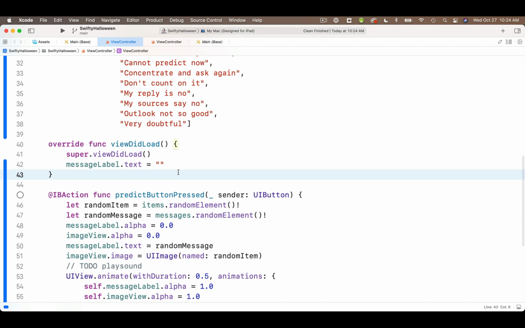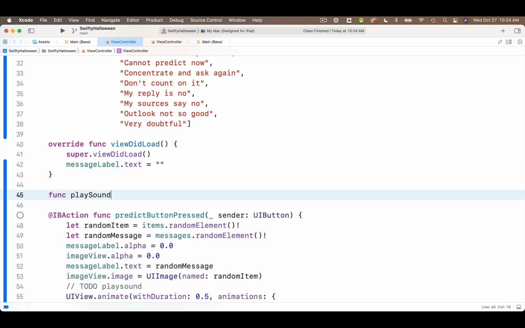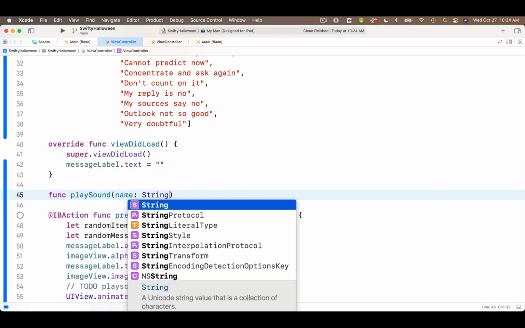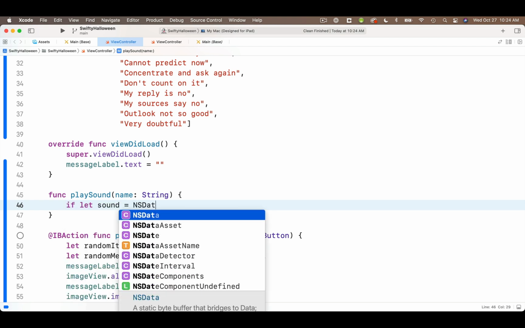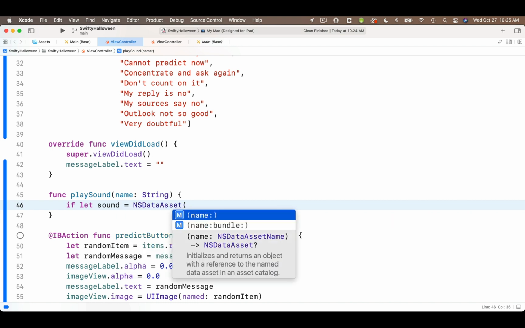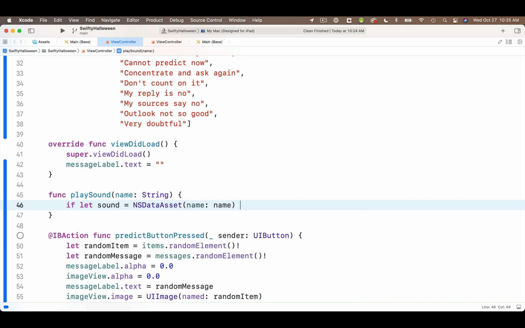Then let's create our play sound function, and my students have done this many times already in class. Func playSound, and we're going to be passing in name, which is a string, and in between the curlies, we'll see if we can create an NSDataAsset from something which is in the asset catalog. So we'll say if let sound equals NSDataAsset, and we're going to pass in name. Now this is a string. It's going to try to get that data from the asset catalog.